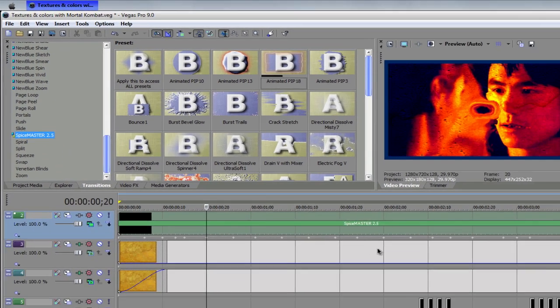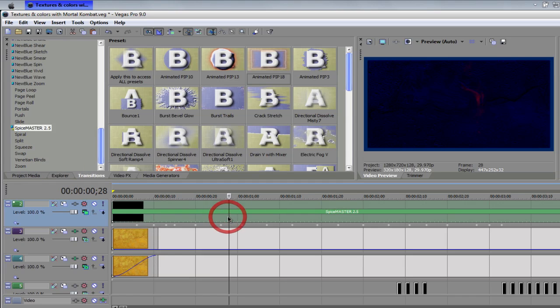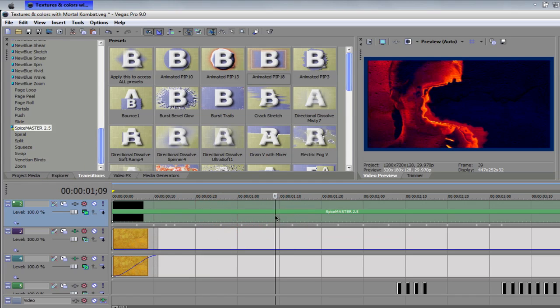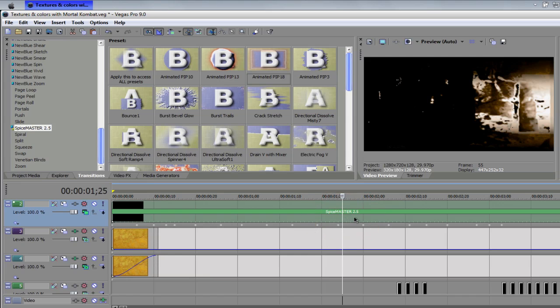You have to mess around with the different ones that you have if you don't have the Spice Master, because it doesn't come with Sony Vegas. But it's a transition that I used, and I messed around with it a little bit and gave it kind of a morphing effect, or a liquid effect right there. It's a transition.